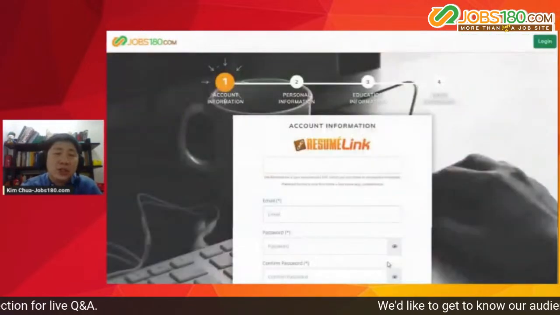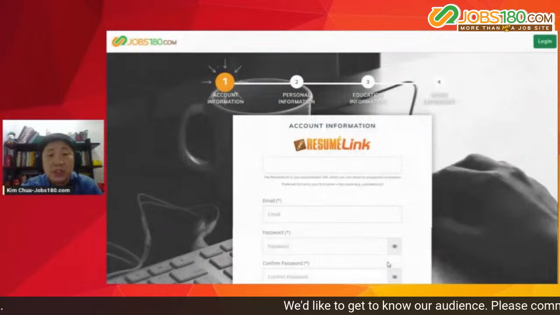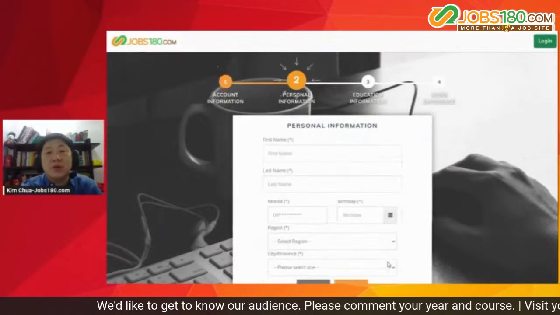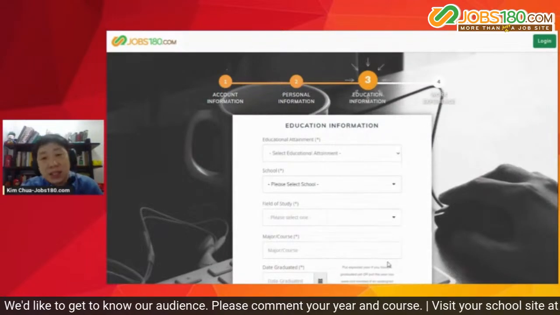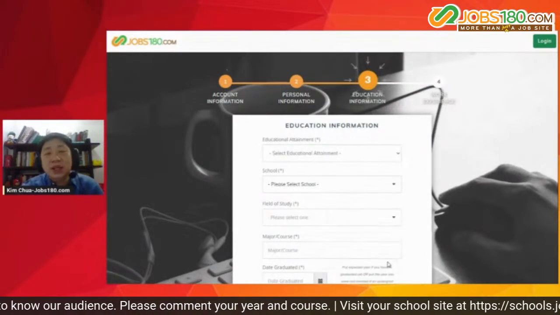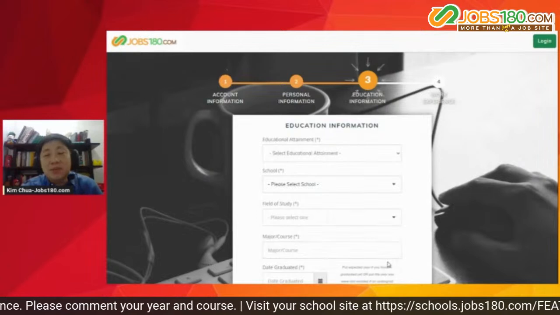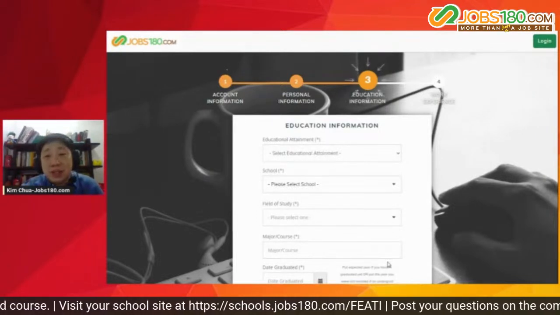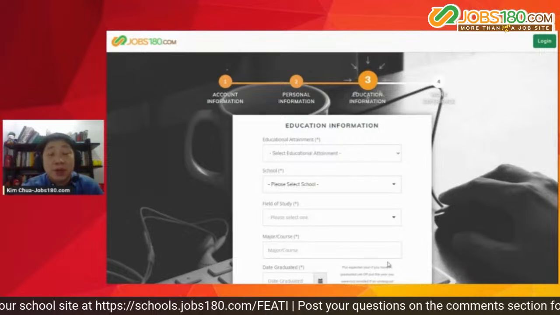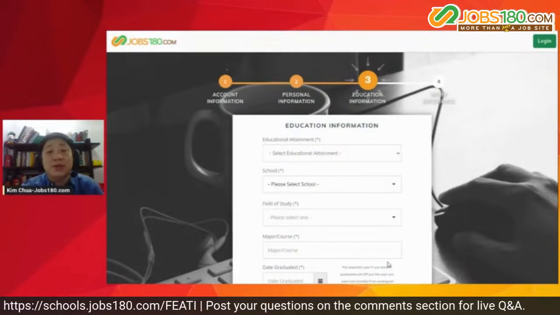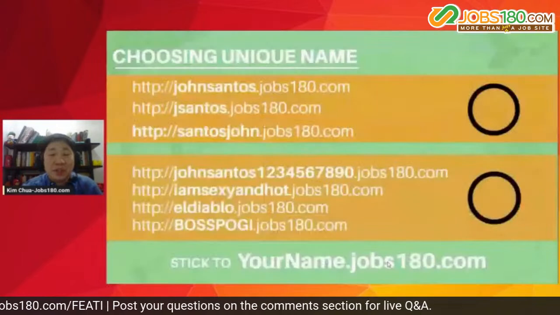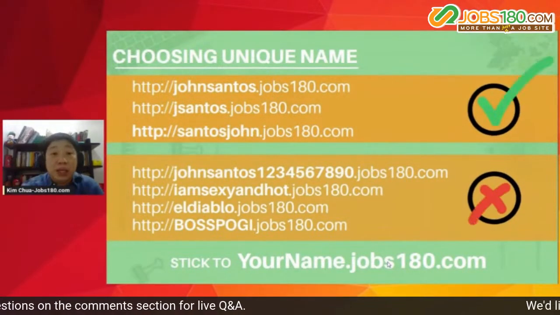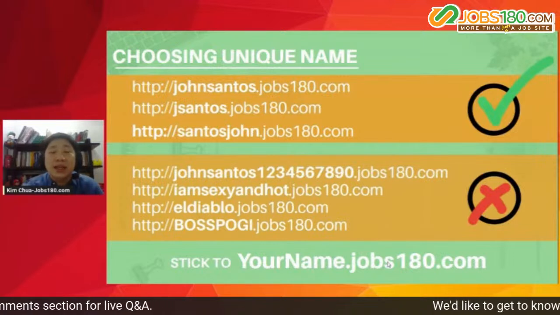Okay? As you register, you just simply fill out the information. These are the basic information. You have the account details, you have your personal information, you have your education background, and just in case you have your work experience, whether it's OJT or it's part-time job or whatever yung work experience ayan, then you proceed to that work experience page. Pero pag wala, hanggang dyan na lang tayo sa may education information. Okay? After doing so, you now start to create your resume link. So ano ba ang basihan ng resume link?